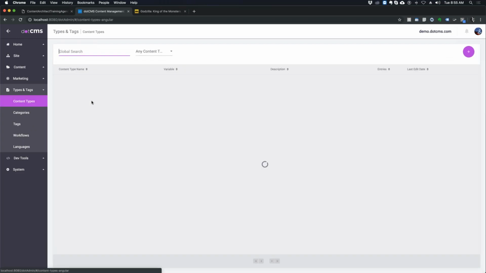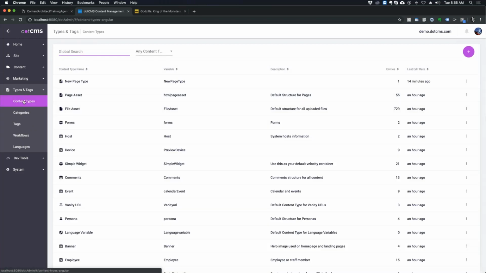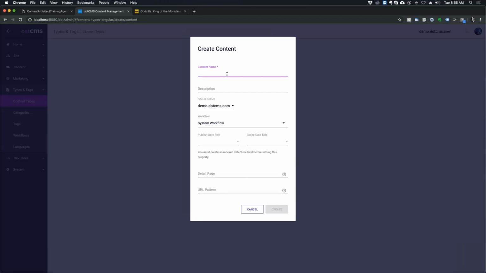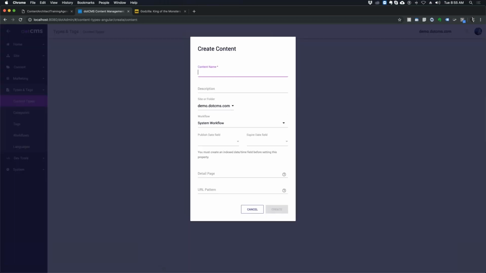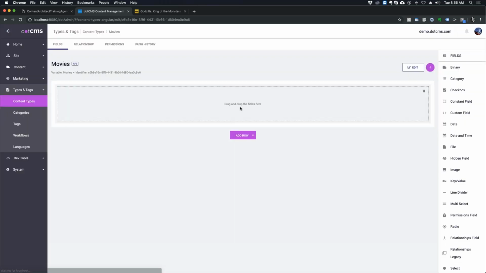Well, this is where I would go to my content types under types and tags. And I'm going to create a regular content type, right? So I just click over here and then I choose which type of content type or which kind of base type that I want to use to create a new content type. So I'm going to add a new regular content type called movies, right? And then I would pick my workflow, and I don't have a specific movies workflow yet, although I could create one. I don't have any specific published date fields or anything like that. Sorry, clicked away there. Movies, and I'm just going to create it.